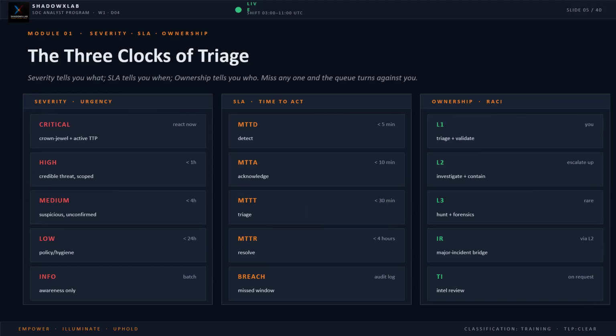SLA means the agreed time to act when something has happened. So we have MTTD, MTTA, MTTR, MTTT. MTTD is mean time to detect, the time taken to detect a suspicious or malicious activity. So it's basically for the tool. MTTA, mean time to acknowledge, is the time taken after an alert is generated. So it is generally by T1.